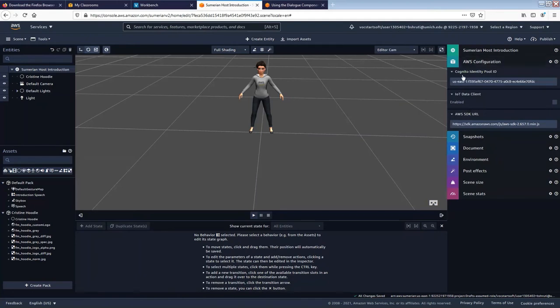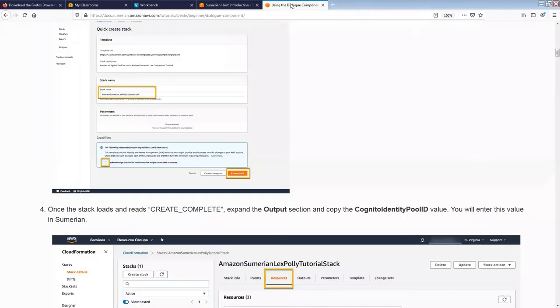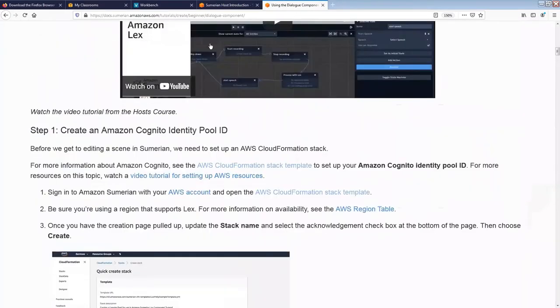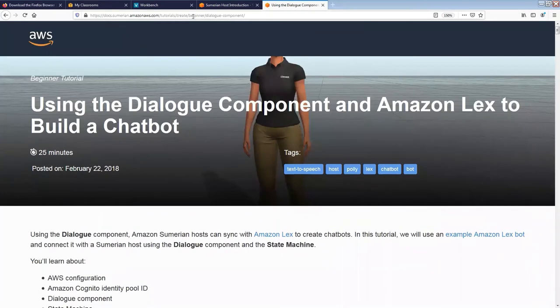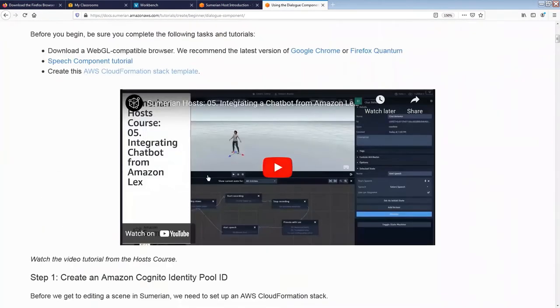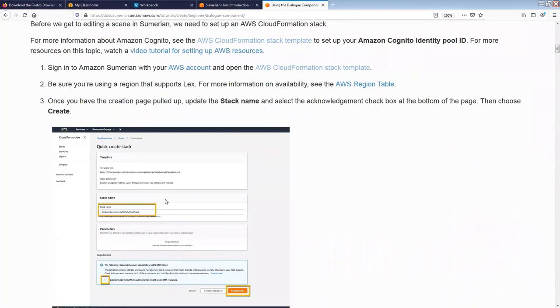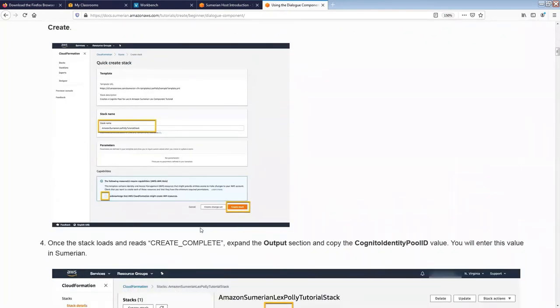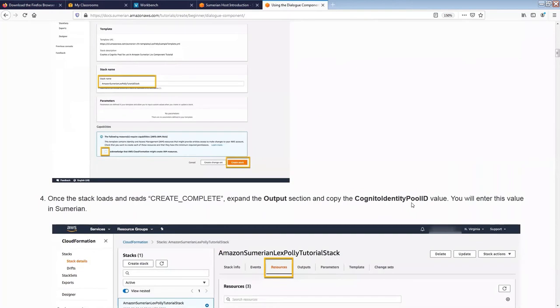Here you can see the Cognito identity pool ID that I have to create and drop here. So I will show you how to create that Cognito identity pool ID which is required for us. So if you go to this page, I have provided this link in my PDF tutorial document. Once you go through this, you can see that they have shown step by step how to create this Cognito identity pool ID.